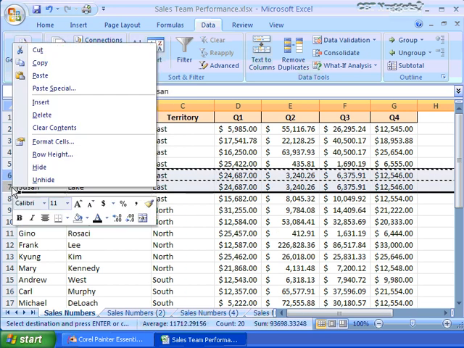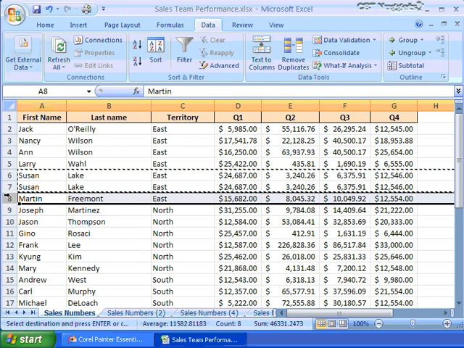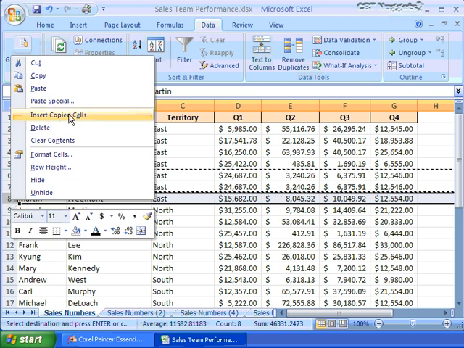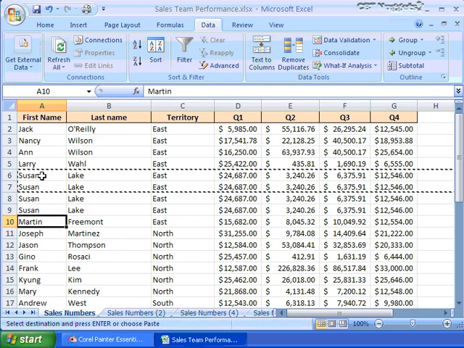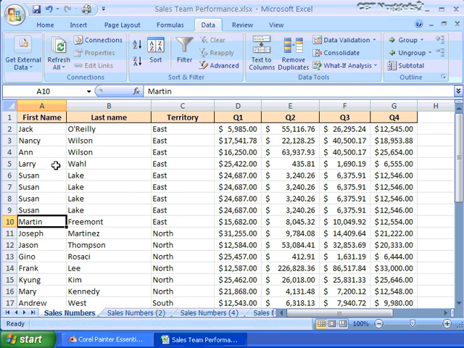I'm going to select these 2. I'm going to right-click. I'm going to choose Copy. I'm going to click here, and I'm going to right-click here and choose Insert Copied Cell. So now I have 4 Susan Lakes. When I press Escape, it'll get rid of those dashed lines. All right, so we don't want duplicates in here, do we?